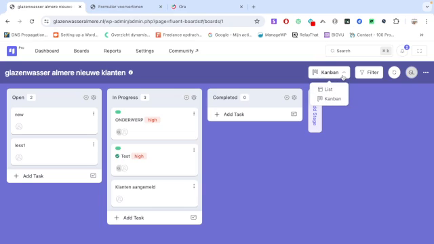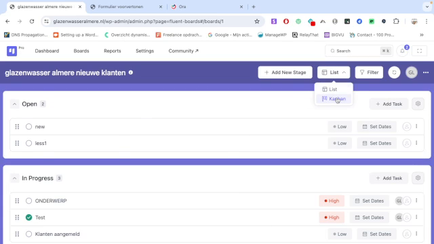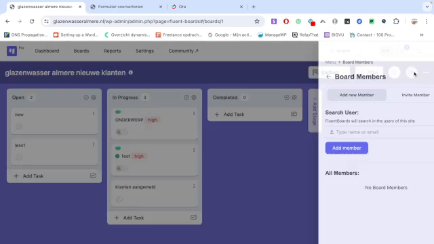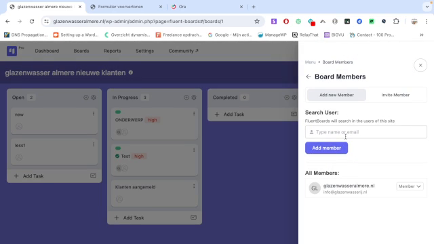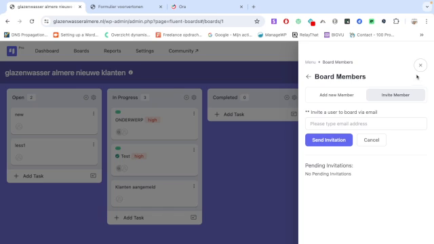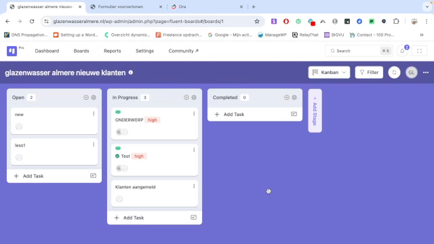Now you can change the canvas into a list, as you can see here, and you can add members. So you can search for the members that are living in your WordPress, or you can invite members. There's also a front end edition, and then you can choose who can add or watch the front end canvas, and of course there is a filter.